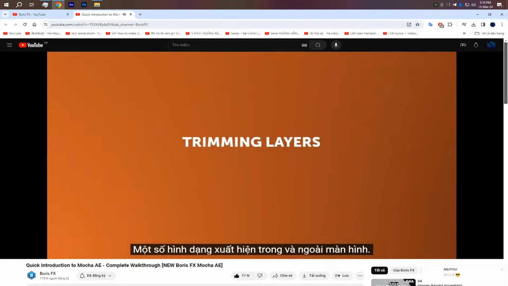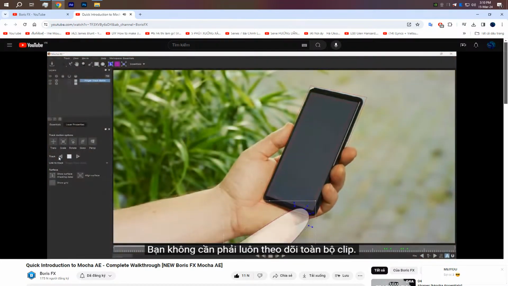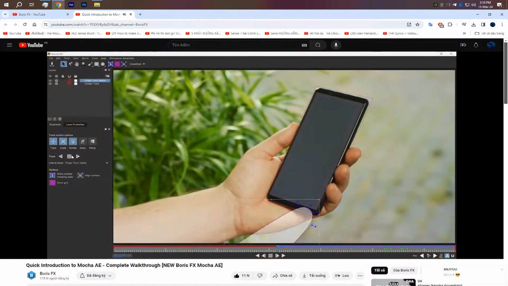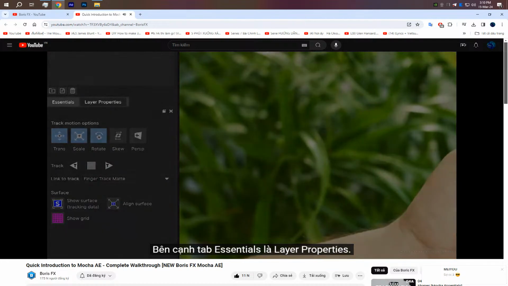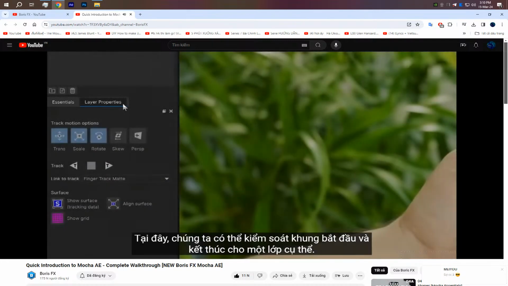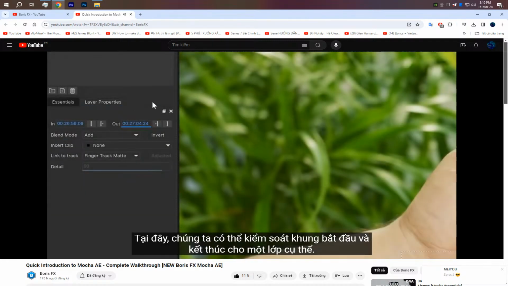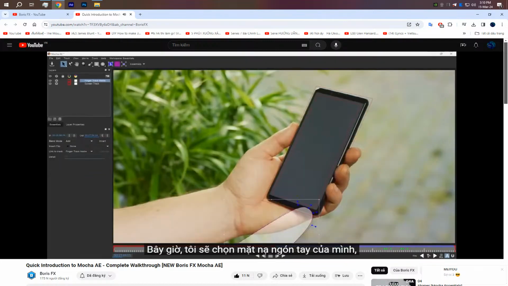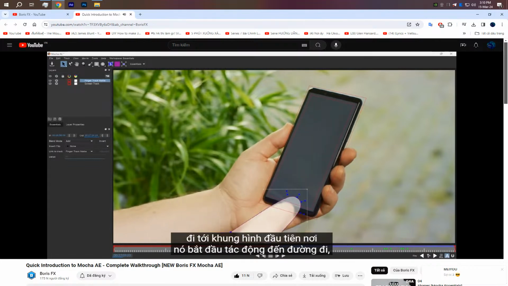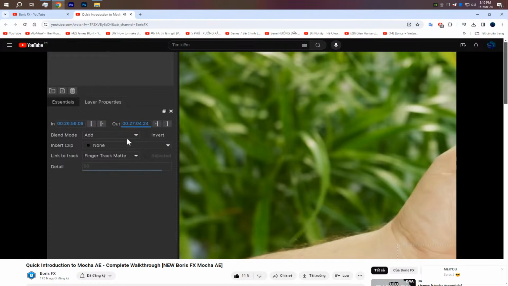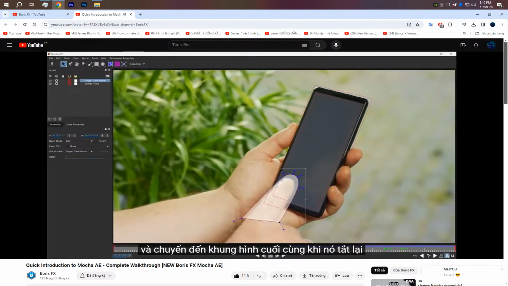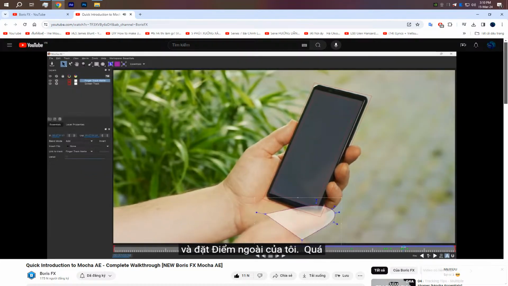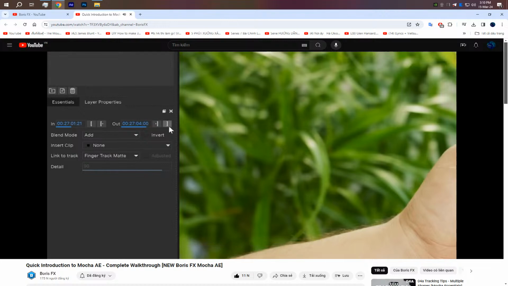Some shapes come in and out of the screen, and you don't always have to track the full clip. Next to the Essentials tab is the Layer Properties. Here we can control the start and end frames for a particular layer. We'll be back here later too for something else. But for now, I'm going to select my finger mask, go to the first frame where it starts to impact the track, set my in point, and go to the final frame where it's off again and set my out point.